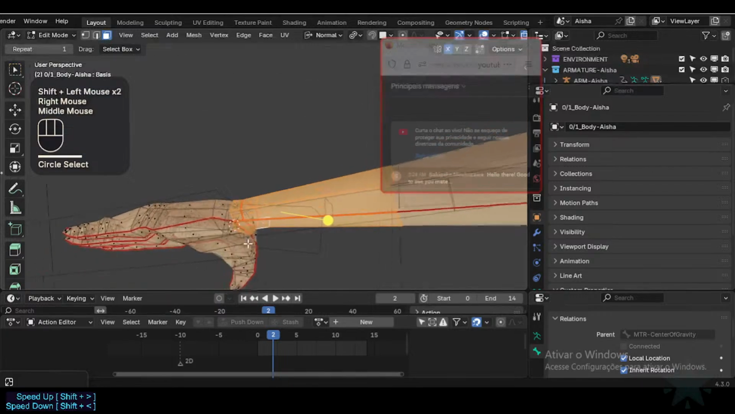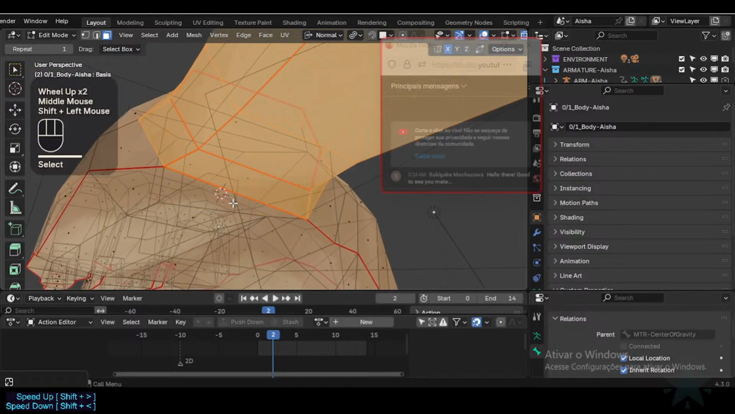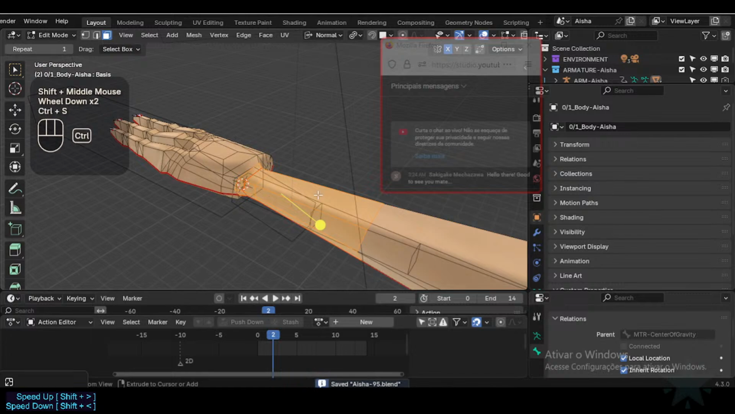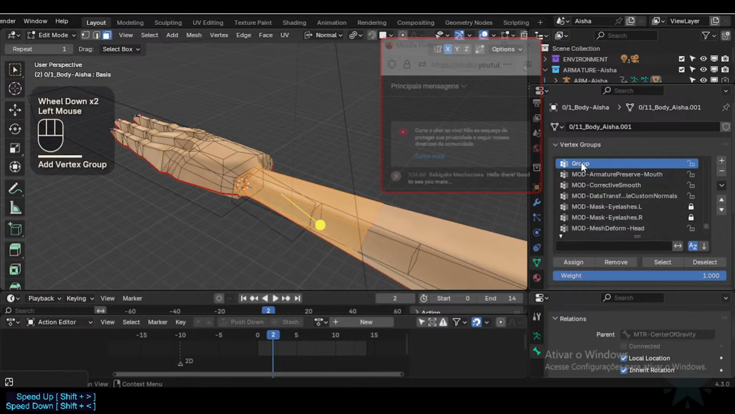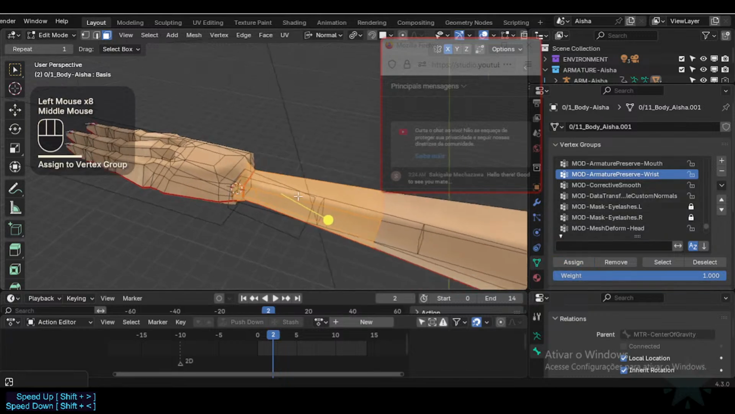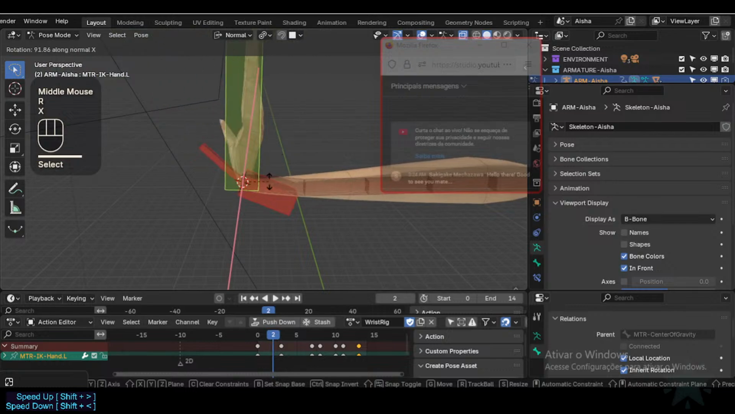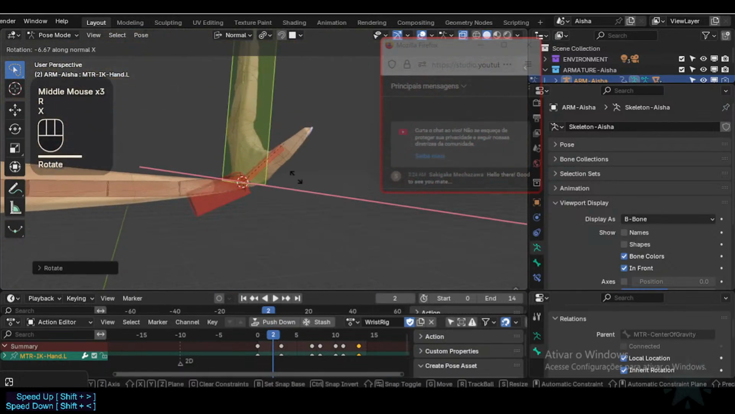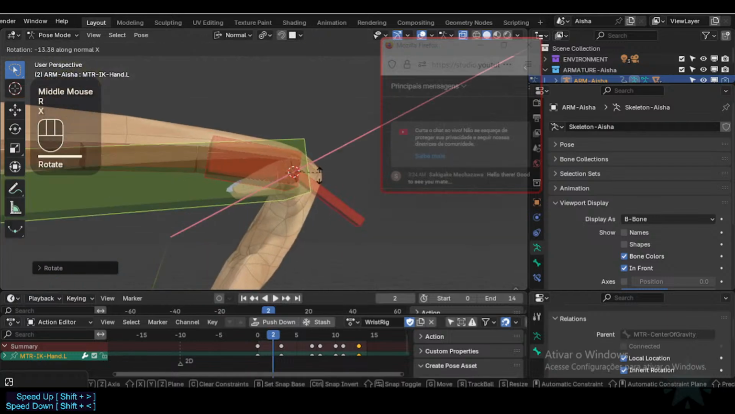We're gonna call these ones the vertex group, we're gonna call it mod armature preserve wrist. Assign at 100 exactly, then this will have immediate effect. So for instance, let's see, okay, this seems to have a lot of volume loss, right?